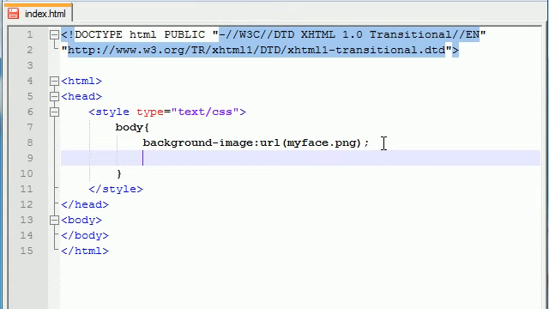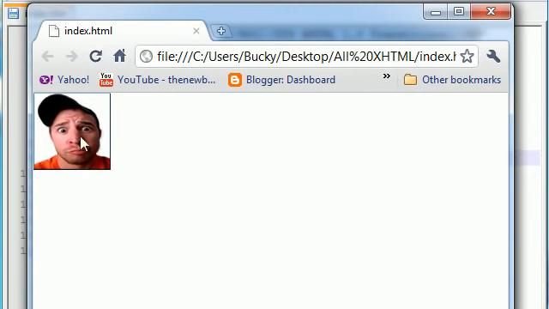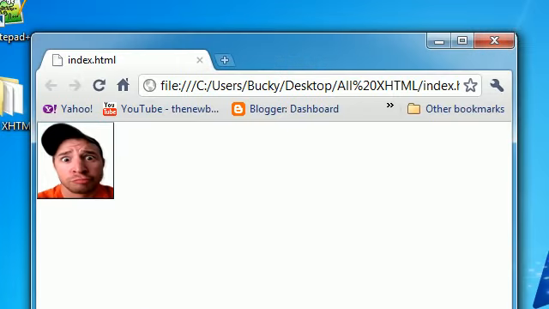So in order to make it not repeat, go ahead and type background-repeat, and as the value you can either have repeat, which is the default, what you saw, or if you don't want it to repeat, then type no-repeat and check it out. If we save this and refresh, we see we only have one image that doesn't repeat. Some images are made for repeating, some aren't. So that is how you get an image not to repeat.